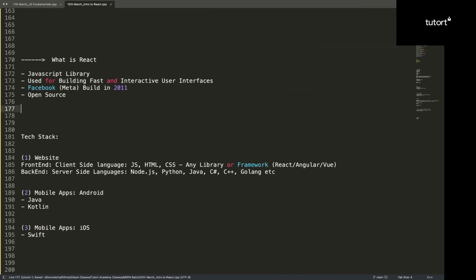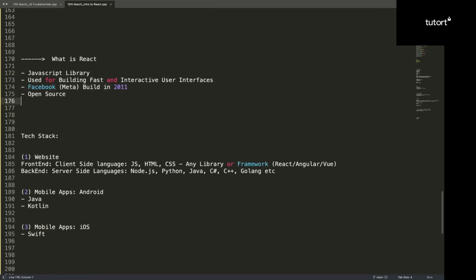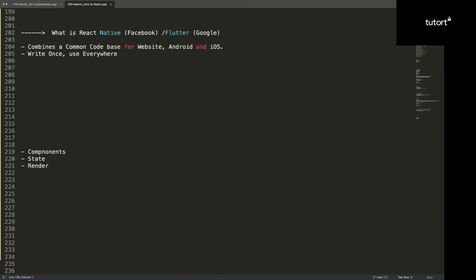React and React Native are completely different. That is why I've covered this topic. Coming back to React, React is a JavaScript library which is used for building fast and interactive user interfaces, built by Facebook, and it is open source. Now moving on to React in detail.